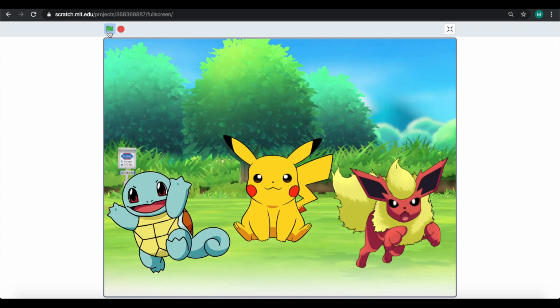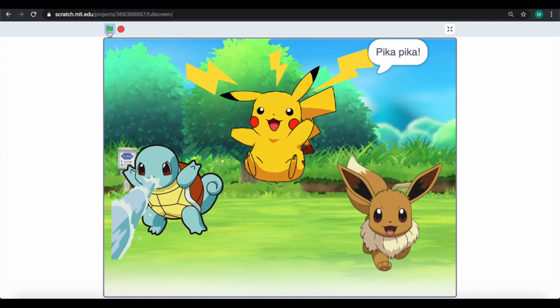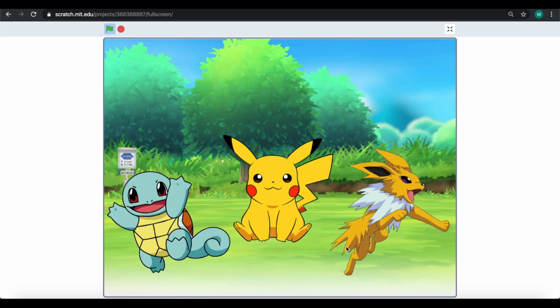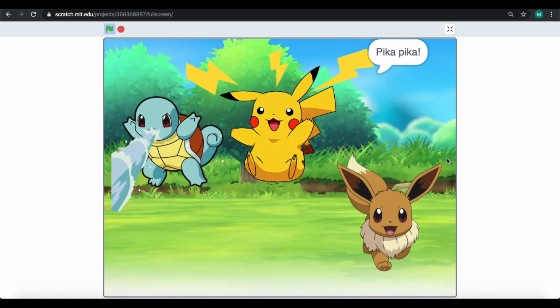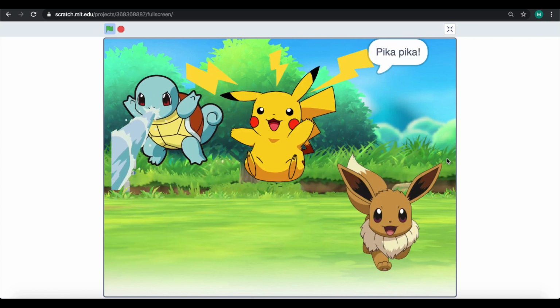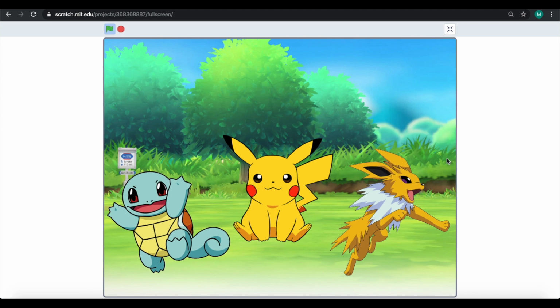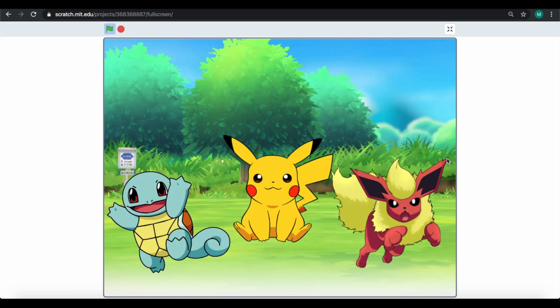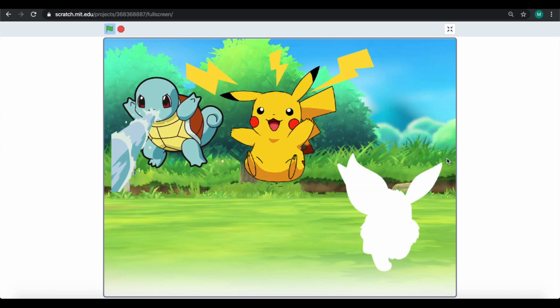Alright, so let's just click the green flag and see what Eevee does. So it starts off as its own form, right? So its original form. And then there's a flash of light and then it transforms into a new character. So here it becomes Jolteon, and maybe in the next round it becomes Flareon, like this. Now how exactly do we do that?